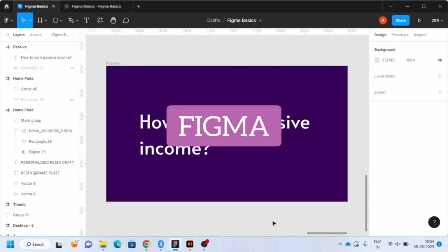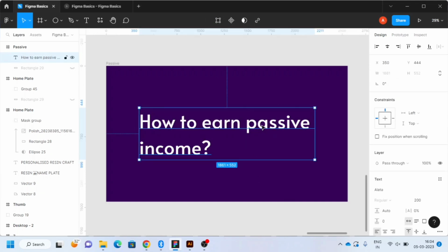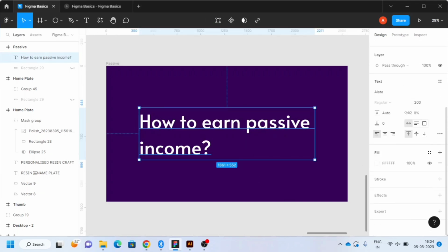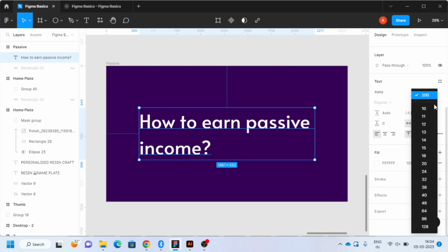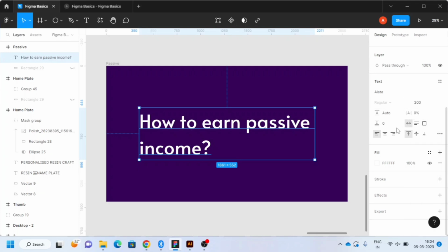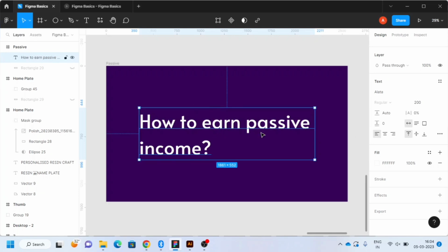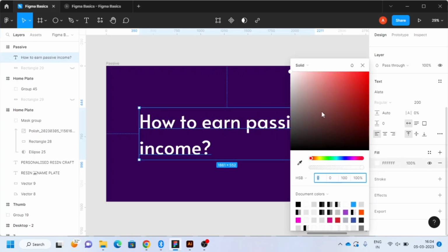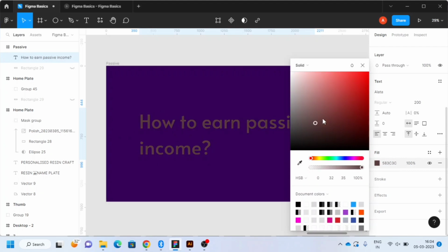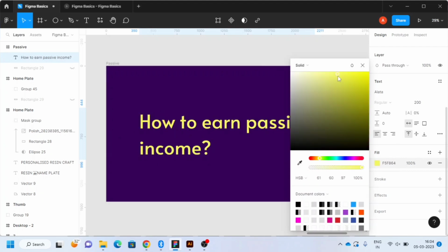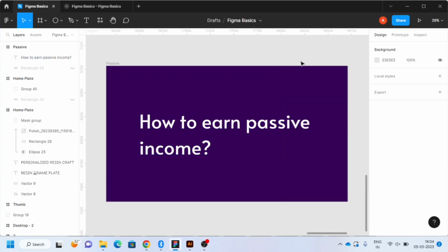This is a free Figma tool where you can design anything, like websites, icons, banners, SVG, and so on. Here you can change font size, align the content left or right. Or you can come here and click on fill color to change the color of the text or background. Try this free Figma tool now and create your own design.